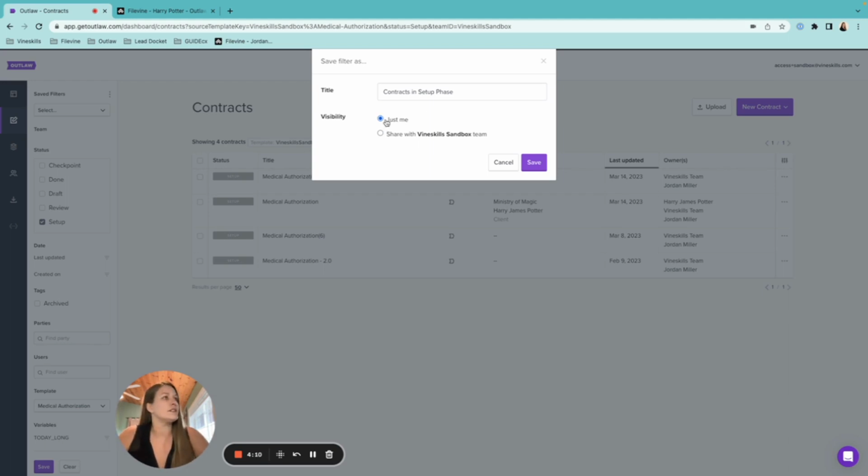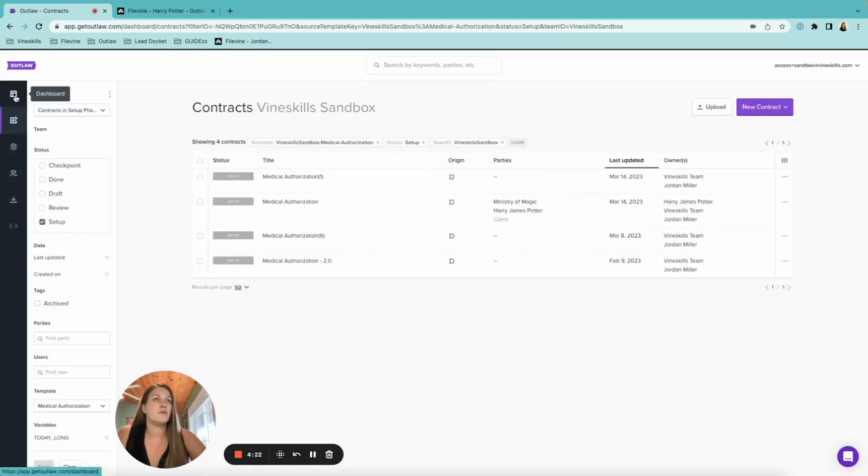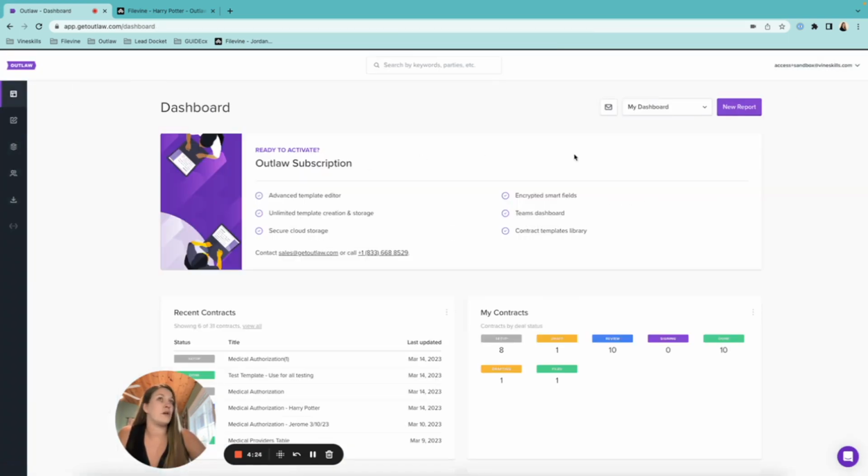And then for the visibility, you do have where you can either do just me, or if you want to share it with your whole org, maybe your whole team would benefit from seeing this report and this filter, and you can go ahead and do so. So we'll just hit save here. And then we'll navigate back over to our dashboard.